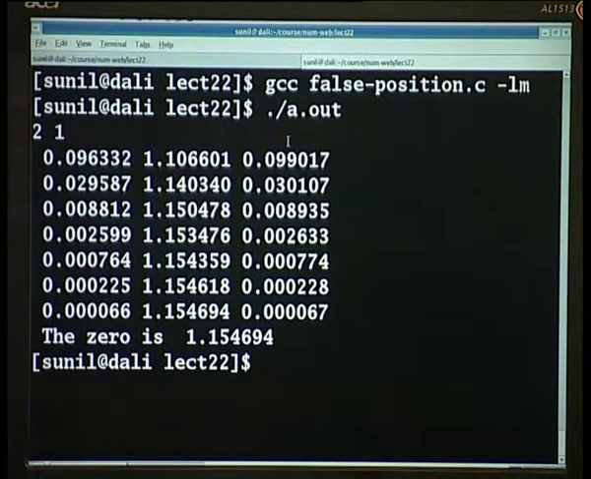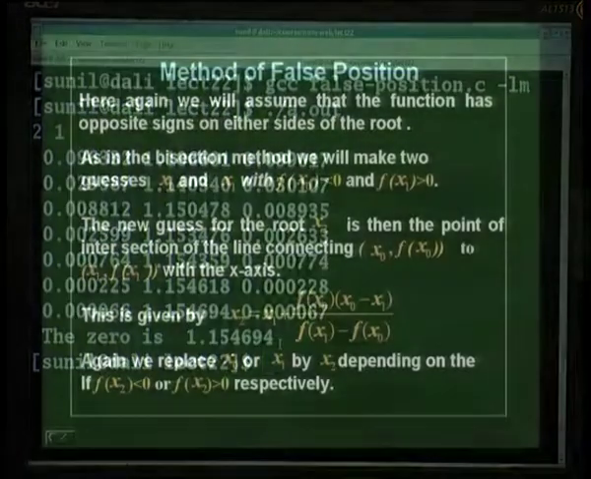When we ran the midpoint method, it had to go through many iterations, but here the convergence is much faster. Even though both have linear convergence, which we will see soon, this particular method converges much faster, and we of course get the same answer. So again, this is monotonic. The error decreases monotonically. The function value goes to 0 monotonically, and we have the 0 as 1.154694.